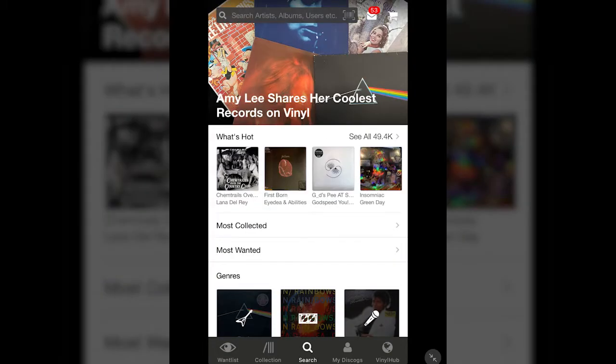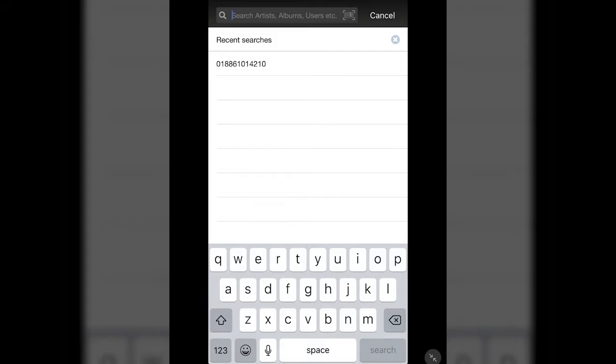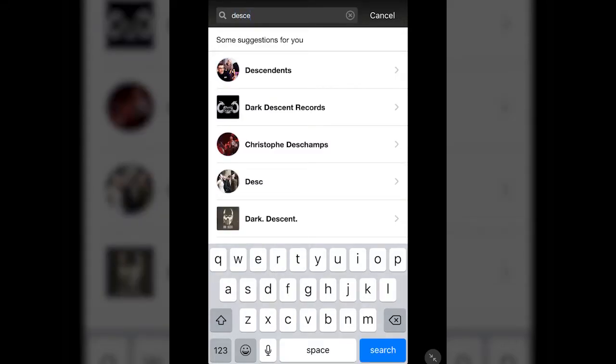So if you go back to the search tab, this is where you can start adding records. So once you get your big stack of records, you want to start adding them, you can just tap in the search bar at the top. So you can actually just type in the album or the artist that you're looking for, and it'll kind of bring up that from what you've typed in.